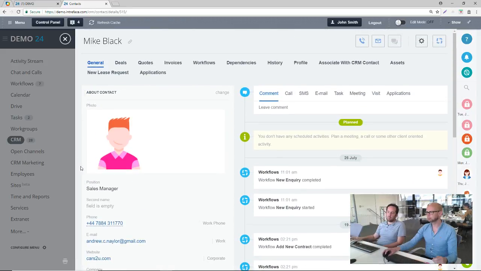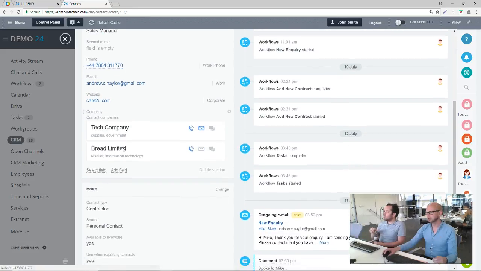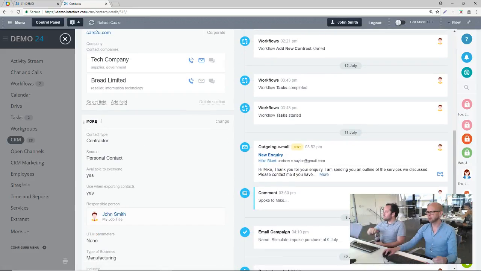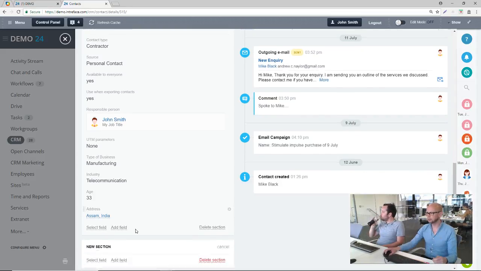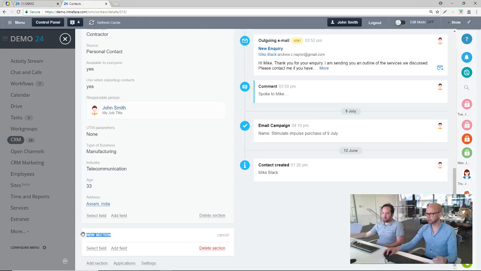So we've got this section at the top we've called About Contact. We've got a section here called More. We can change the name of that section if we want to, and if you scroll right to the bottom you can add an additional section here. So I've created my section, I can rename that to what I want to call it, and then you can select the fields that you want to display inside that section.